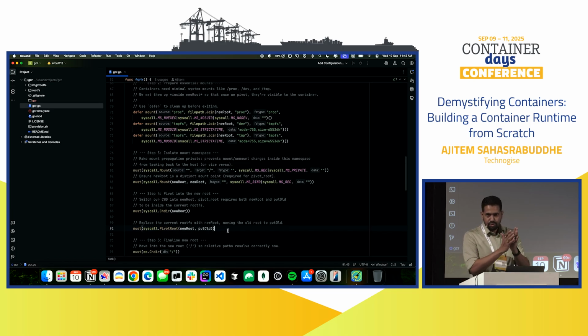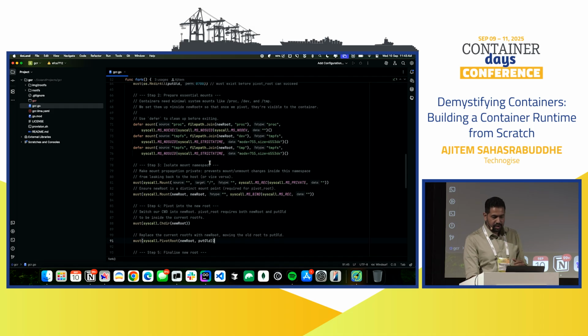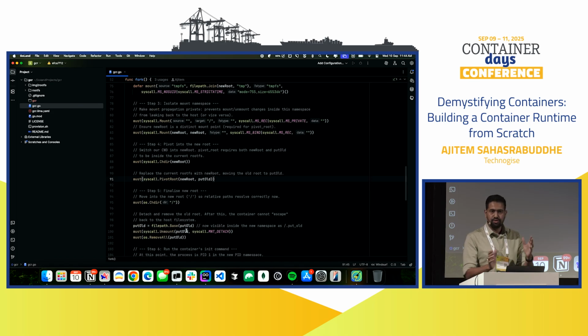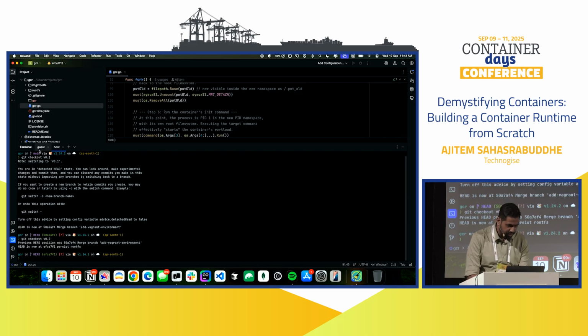chroot will allow you to change the root directory for that particular running process. But there is this vulnerability where if you do certain system calls, like the double dot forward slash to go to a parent directory, you can probably escape out of the chroot jail. So in this case, we first create a hidden folder called put_old, where we are going to mount the existing root. We also create a new root where we have our current directory. And then we switch it. The current root goes into put_old, and the new root becomes the current root. Finally, we just detach put_old, so there's no trace and no way you can escape out of it. There are some helper functions, but they're not very important right now.